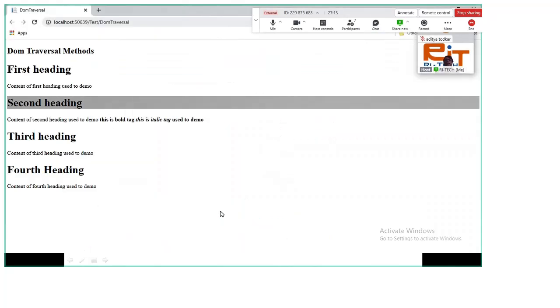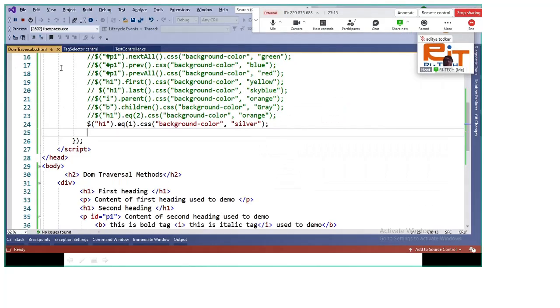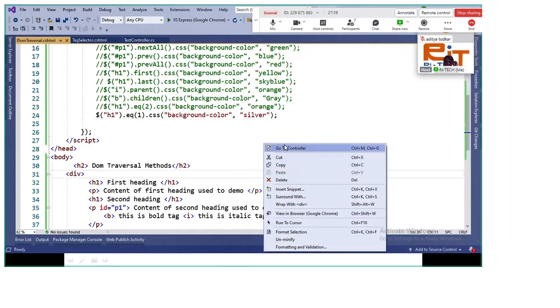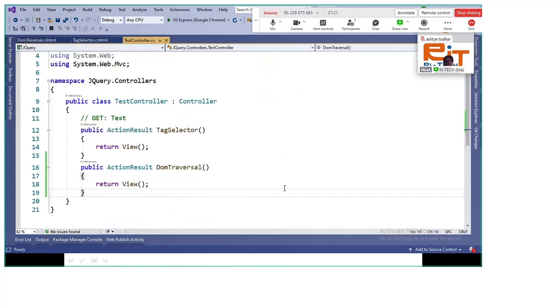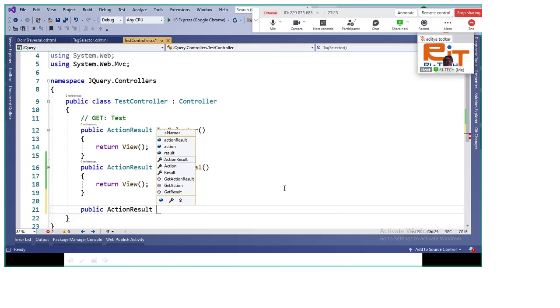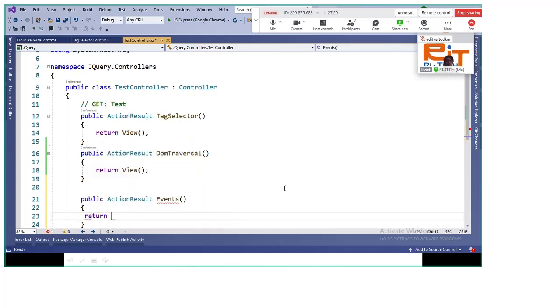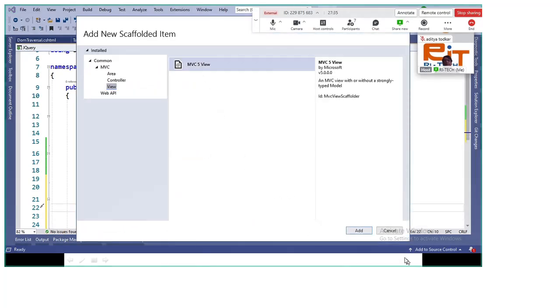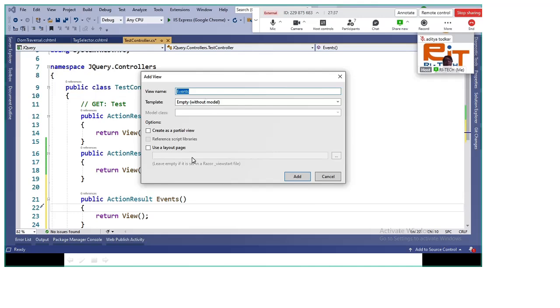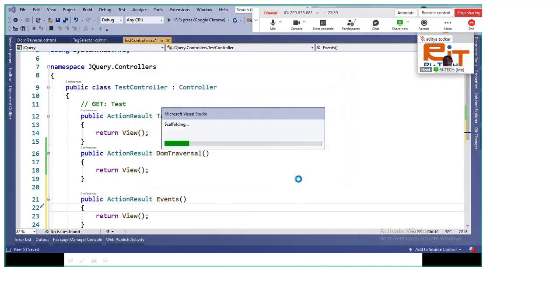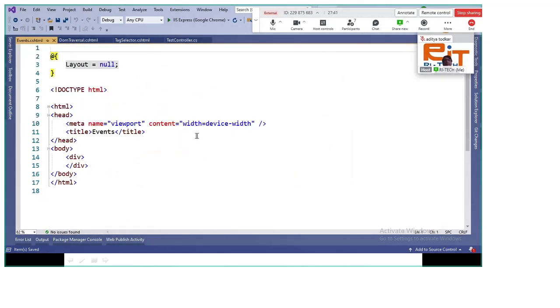Now let's try to do the event handling, and for that I'll create another action. I'll not do it in this particular action. So here we'll create one more action. I'll say public ActionResult Events. In the Events action, we'll return a view, and we are adding a view here. So MVC view, and here we'll see Events, and we'll get the jQuery here.